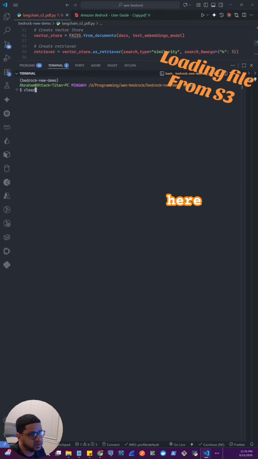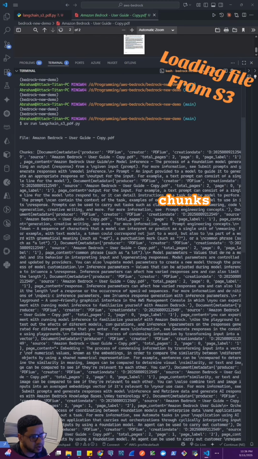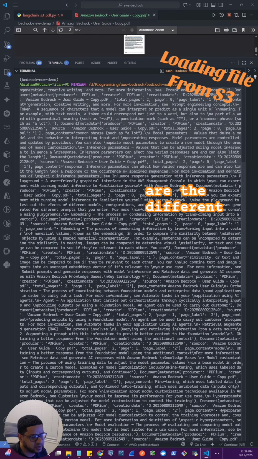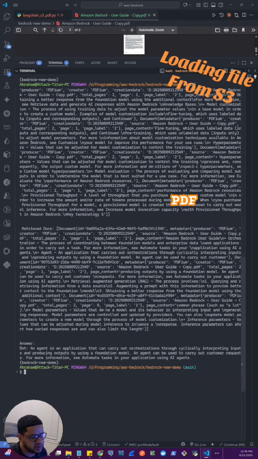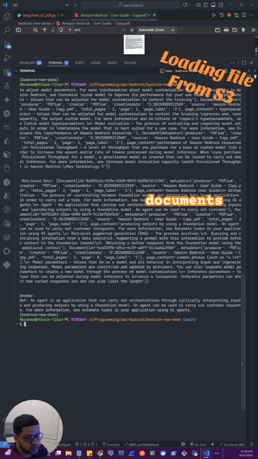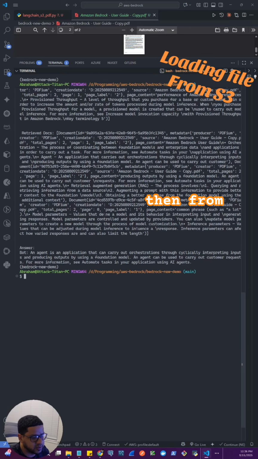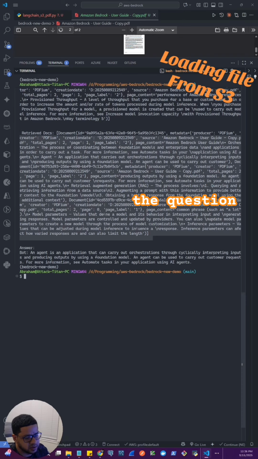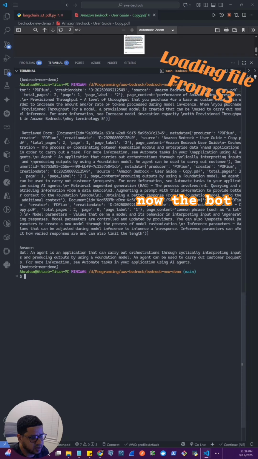So let's see here. Basically, our chunks, which are the different chunks of the PDF file. We have the retrieved documents. So based on the similarity search that we executed, we requested the top 3 documents, and from those documents, that's basically our context, we are going to answer the question: what is an agent? And now the bot was able to give back this answer here.